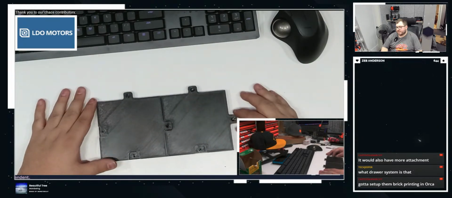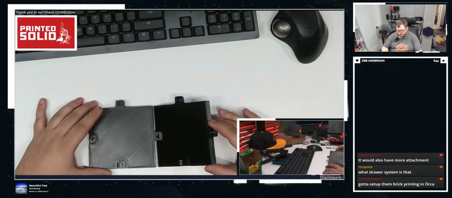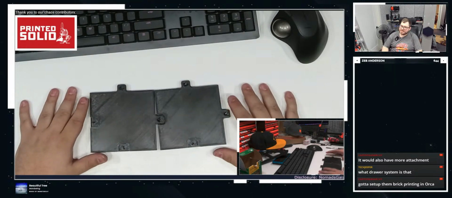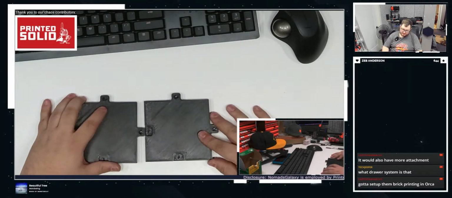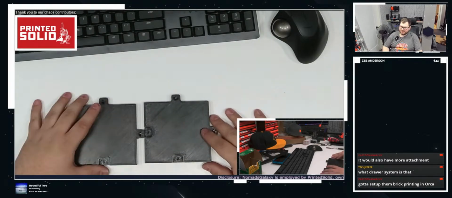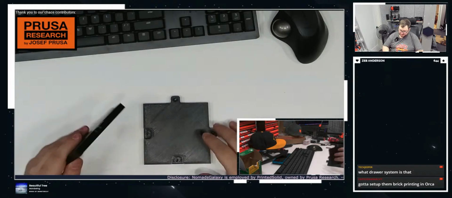Gotta set up brick printing in Orca. Yeah, this is from Printable Accessories Tech Cheaper. Yeah, I'm not a fan of this. I'm not a fan of this.